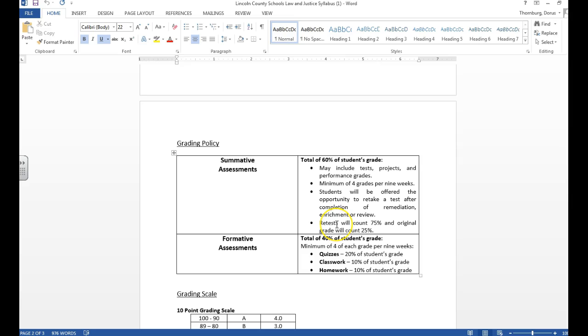If you have to do a retest past the original 2 attempts, the retest will count 75% of your new test grade, and the original grade will count 25%. So that original grade will still be on there. In other words, you can't say, well, I'm going to bomb 2 tests just so I can see the questions and then do a retest and get 100. When we do the retest, we combine those 2 grades at a 75-25% rate.